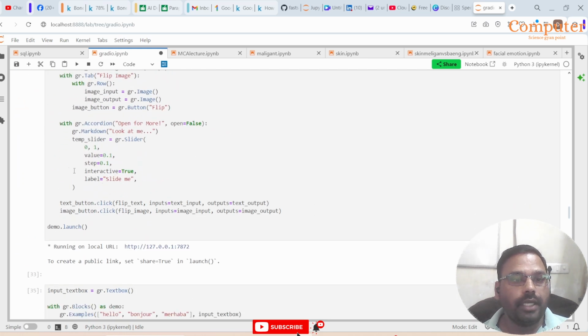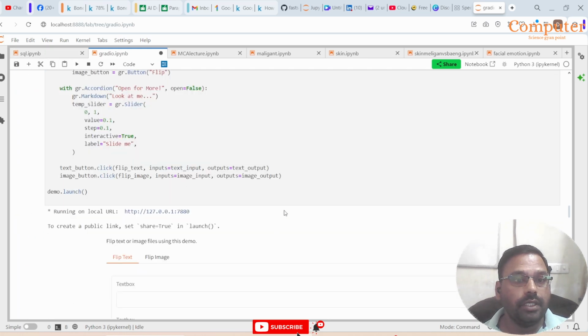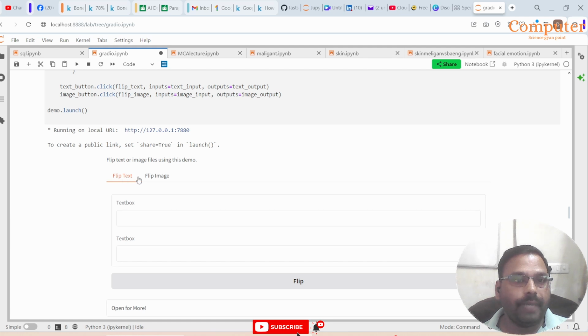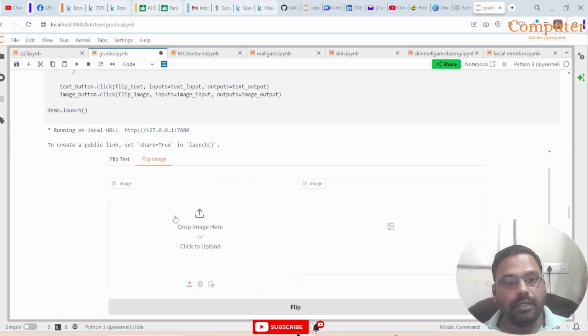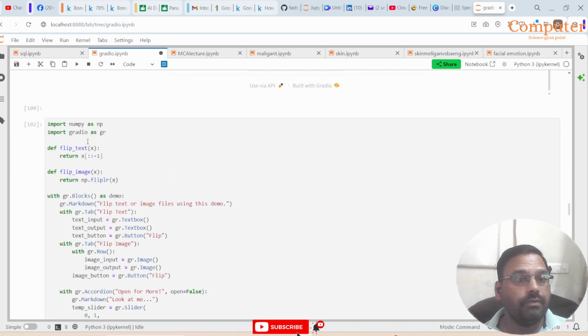Next package, we are using the Gradio flip text or flip images. You can flip images as well as texts. There are two tabs: tab 1 is flip text, and the second tab is flip image. Here, first we will explain what will happen.